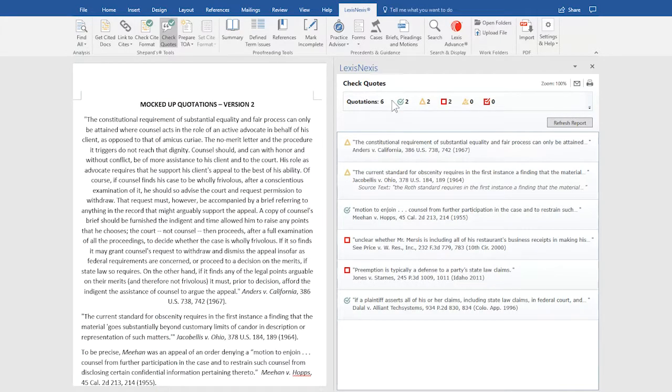The other thing I want to point out is the scoreboard. We can see here that there are 6 quotations in our document. If they're marked with a green check mark, they're correct, both substantively and with respect to pinpoint site. If you see a yellow triangle, there could be one of 3 issues. It could be a substantive quote issue, a pinpoint site issue, or both. If there's a red square, that means that either the quoted text does not exist in the document you've cited to, or it can mean that we can't find the cited document.